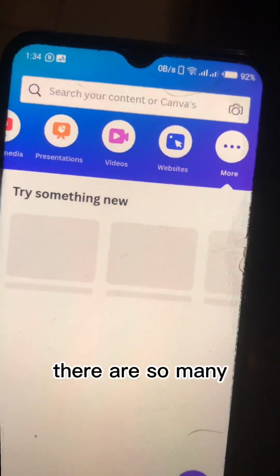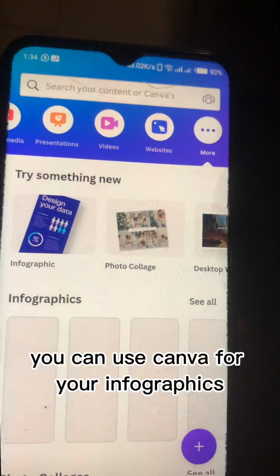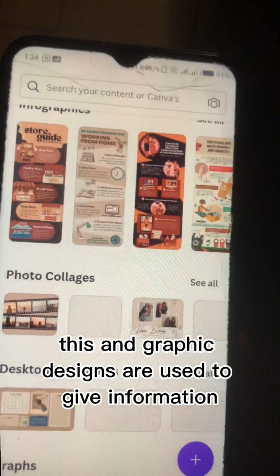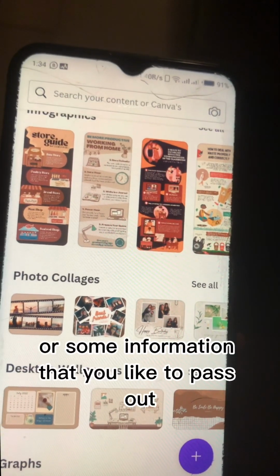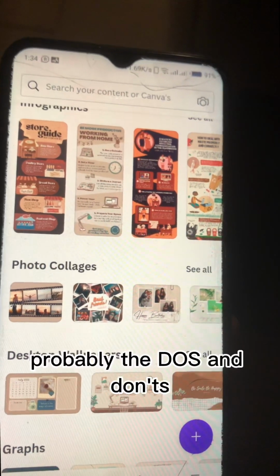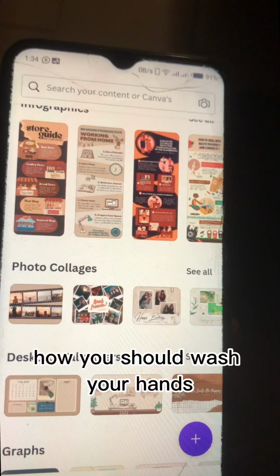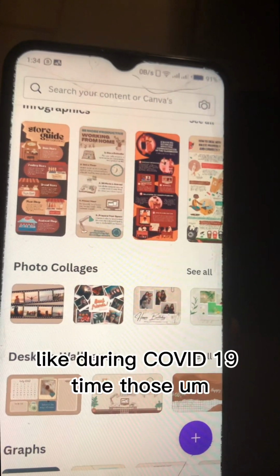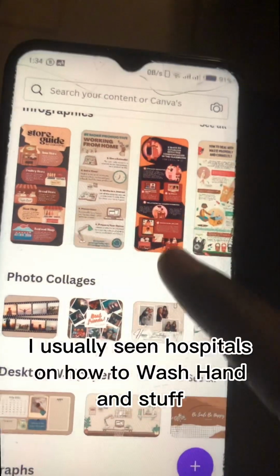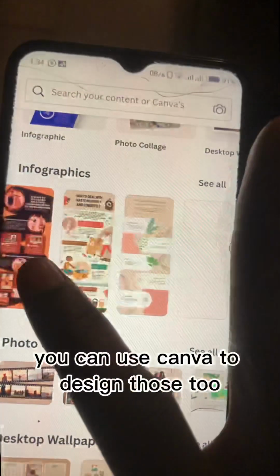Now, there are so many other things that you can also use Canva for. You can use Canva for your infographics. These are graphic designs used to give information about a product or some information that you would like to pass on to somebody. Probably the do's and don'ts or rules and regulations of things, how you should wash your hands. Like during COVID-19 time, those calendar-like things that I usually see in hospitals on how to wash hands, those are infographics. You can use Canva to design those too.